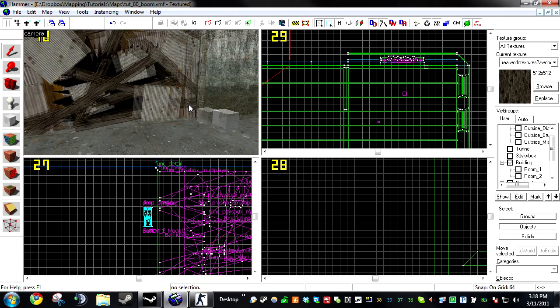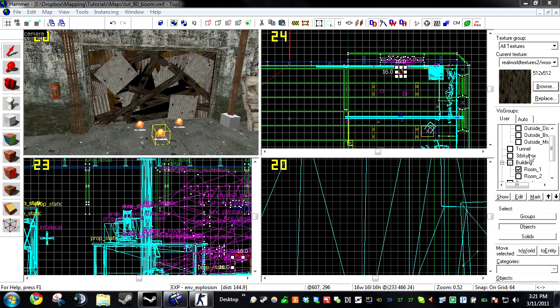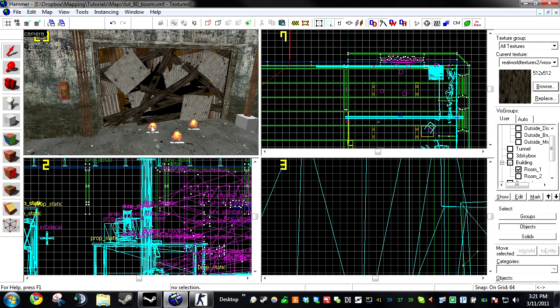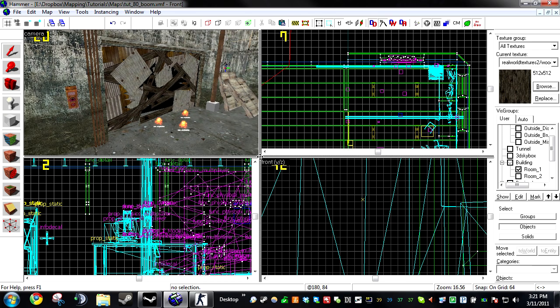Now, after you have them given a name, you're going to want to create a point template. So go to your Entity Maker, create a point template, and then name it, and add all of the debris to the template. They can all be named the same thing. Then you'll want to create your env_explosions where you would like them to be, and let's do some output wiring here.